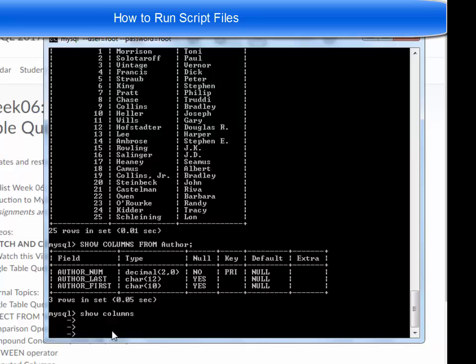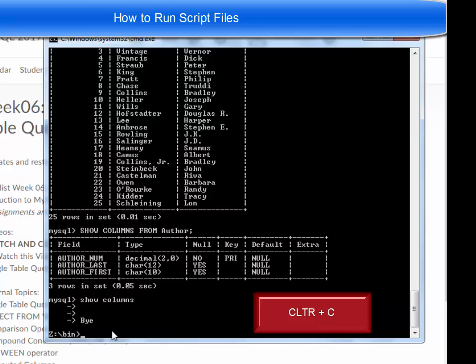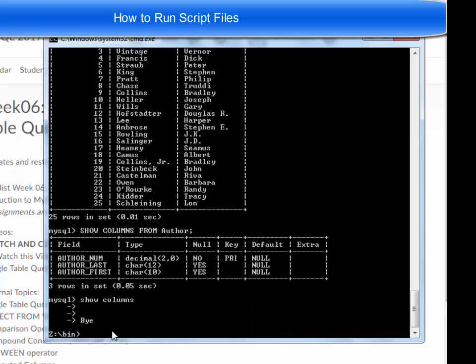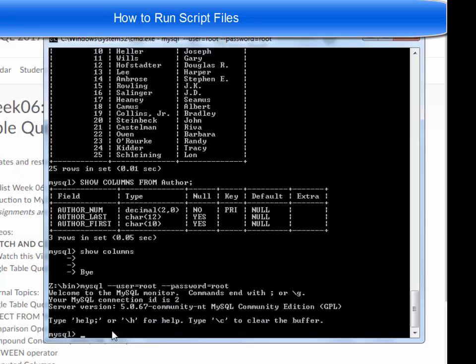So the way to get out of that is you hit Control and C at the same time on your keyboard. That was Control and C, and then what that does is that takes you back to the main root or the main drive, and then you simply have to just type in your username and password. So that MySQL minus user equals root minus password equals root, and then enter to get you back to that MySQL prompt.